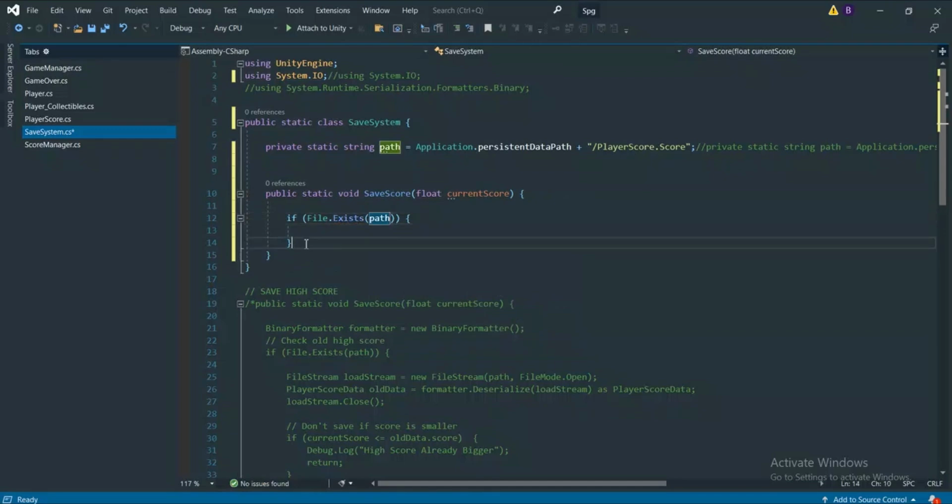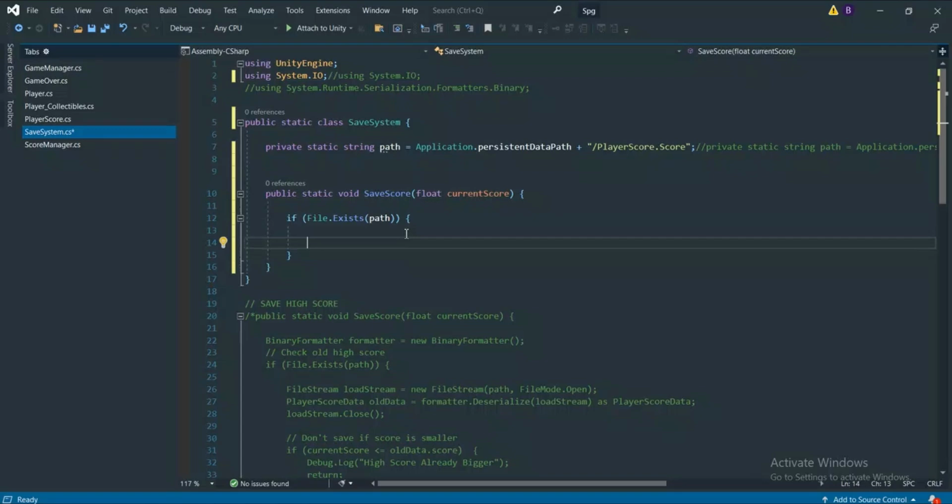If there is already a saved score inside this path and it exists, it means we have the old score. So now we're going to compare before we save. But before we do, we need to get that old score, or the previous high score. To get that, we need to create the file stream. First thing, we're going to use the binary formatter. So we will come to the top of our class, and there is one more namespace we have to include.